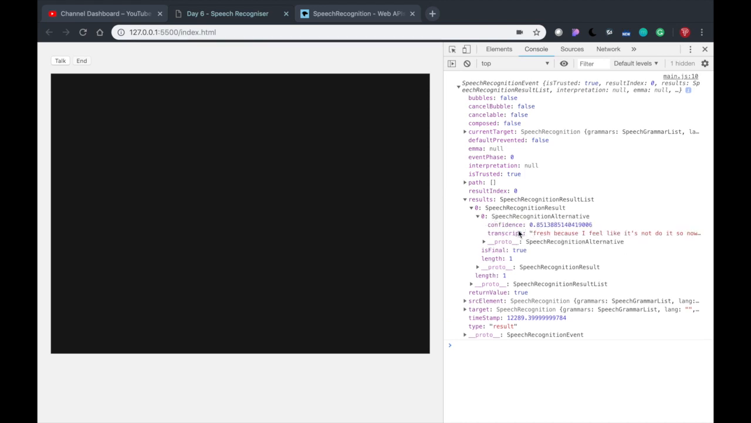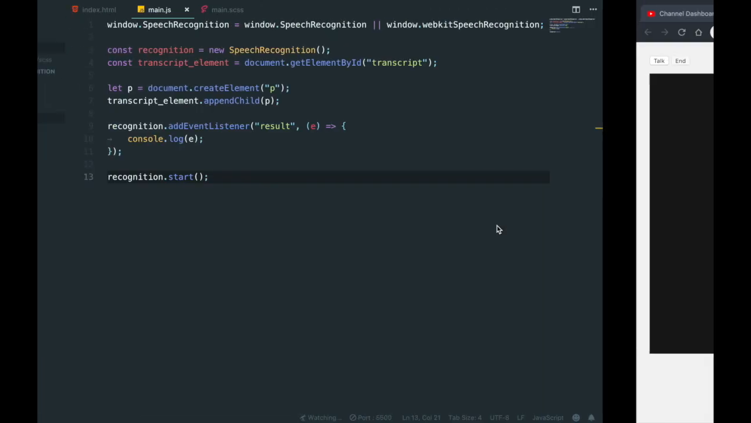And now that is the confidence. So that is the transcript that we got back. So it's 85% sure, and we've got that. So we've got a nested bunch of results.